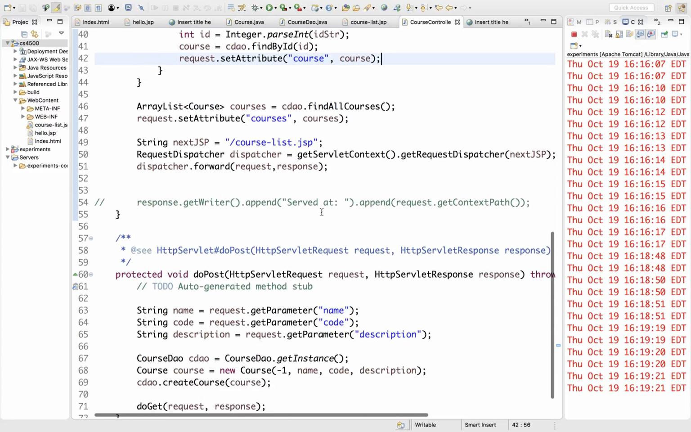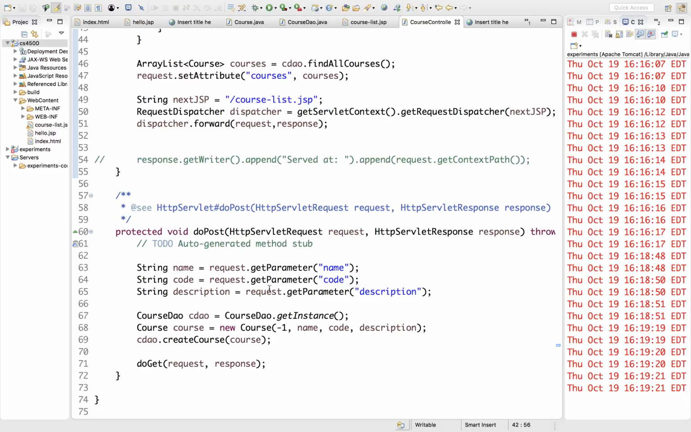All right, so now if we click on update, it's going to be handled here in this post. Right now the post only creates courses, so this is only a special case. If the action is not update, it would do this. But instead, if it is an update, then we'll need to do something else.